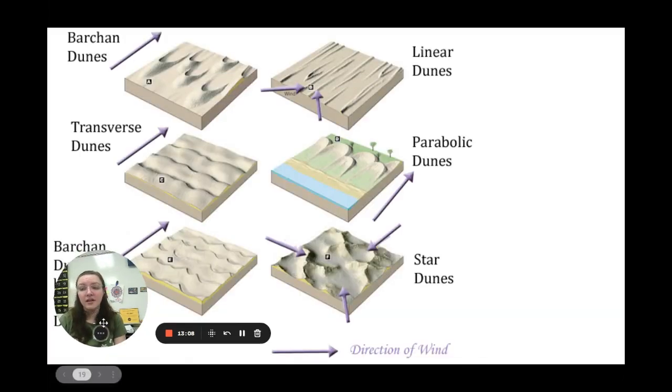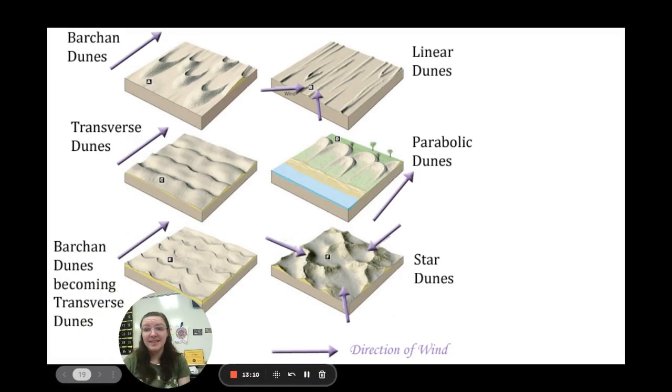So here they all are combined. You can see that if the wind becomes consistent enough, Barchan dunes can kind of transform into transverse dunes, and they all have kind of their own looks to them. So different dunes that form in different areas, depending on the wind, depending on the type of erosion that's happening.